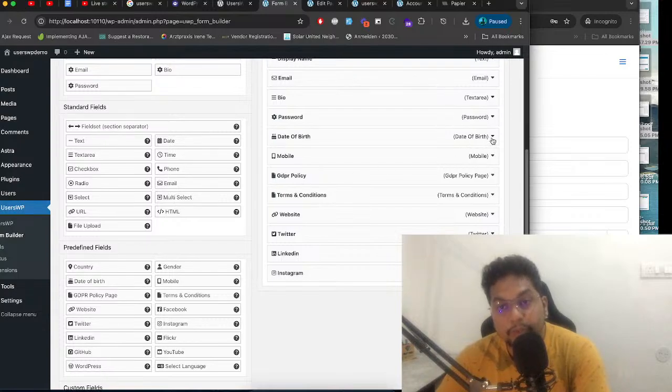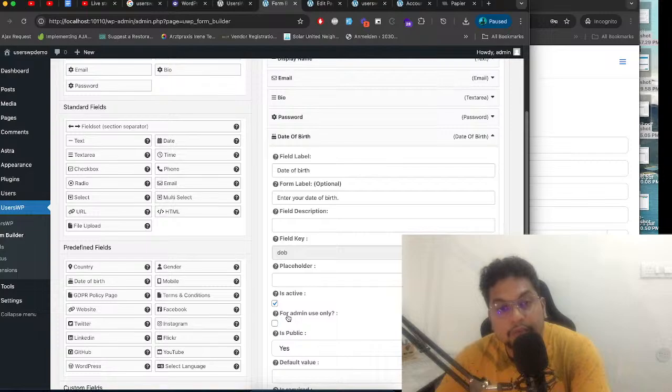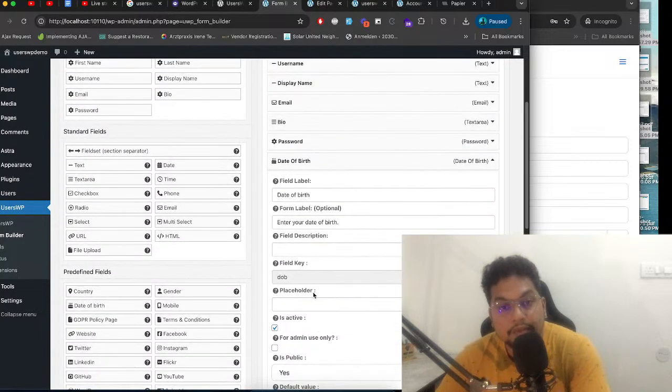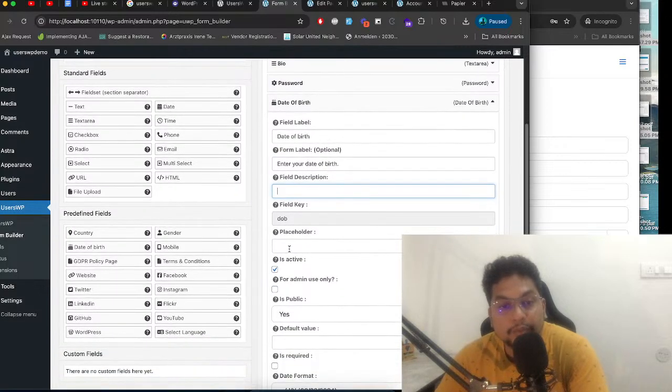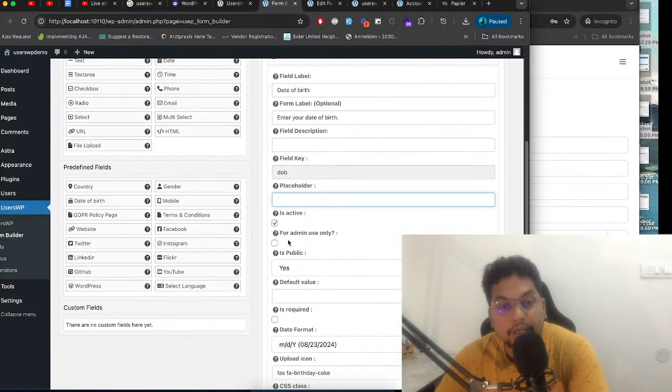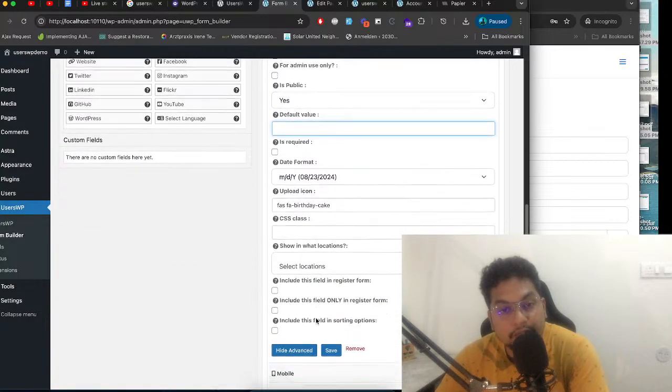Let's check them one by one now. Okay, so if I click on this date of birth field, you have an option called show advanced. I will click on show advanced, and here you see you have the field description option, you have the placeholder option. If you want to create this field for admin only, you can check it here. Is it public or not? It is public, it should be visible to all. You can set the default value here.